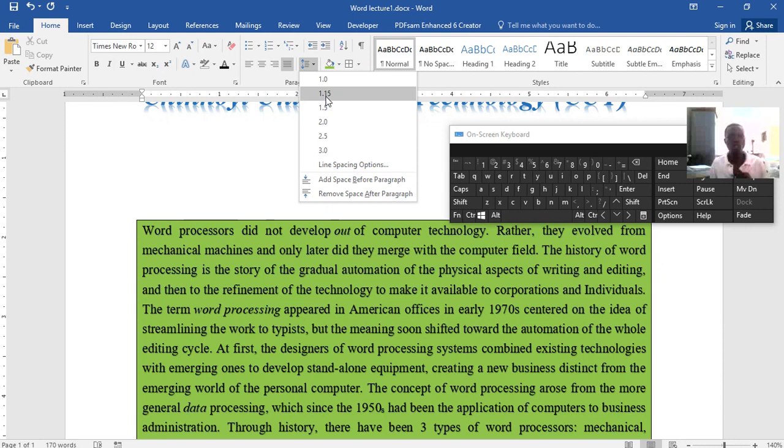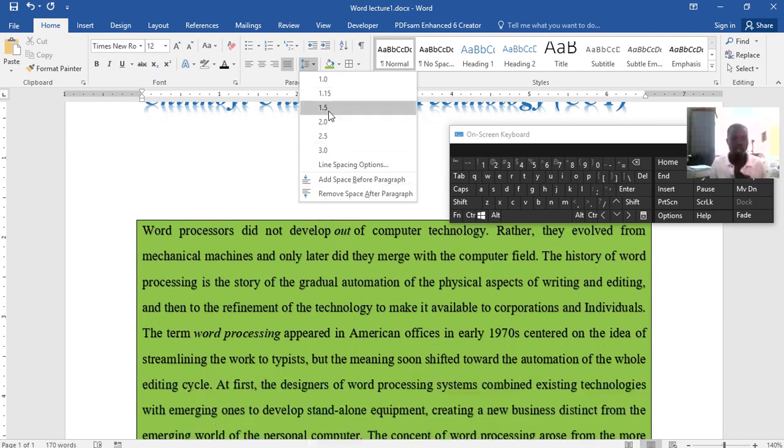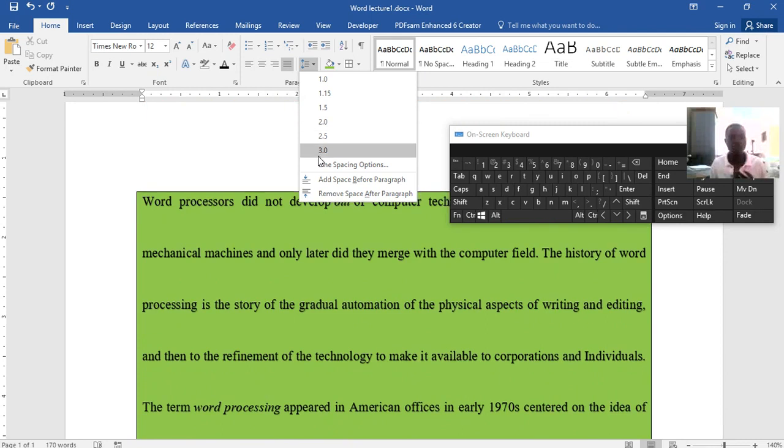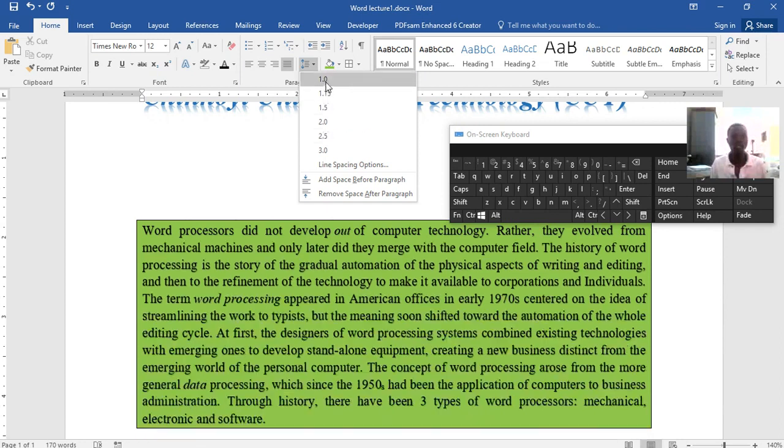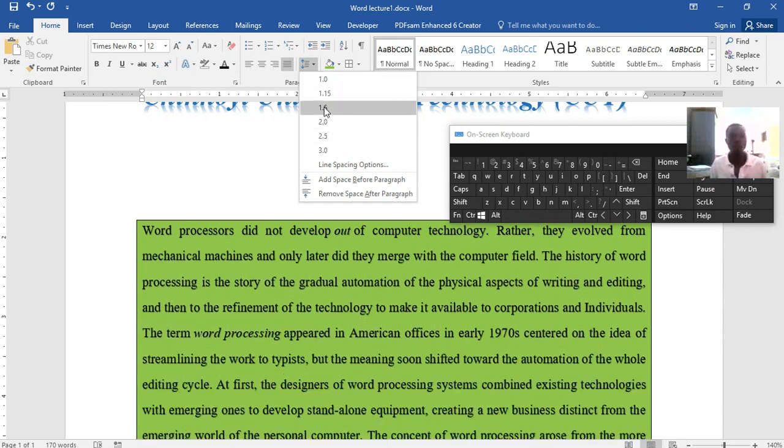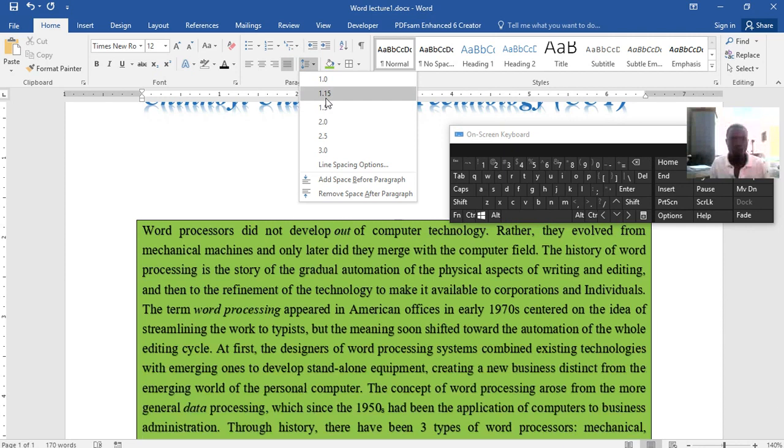Normally we use this one, so you can see that the space between this line and that line is affected by changing this. So if I put 3, the space between lines is changing. It's changing, it's changing. So I want to apply 1.15.